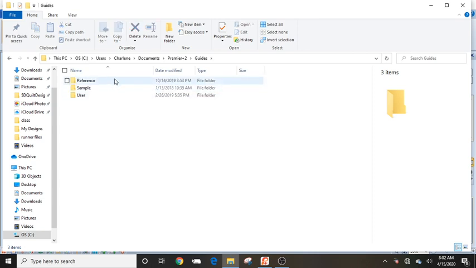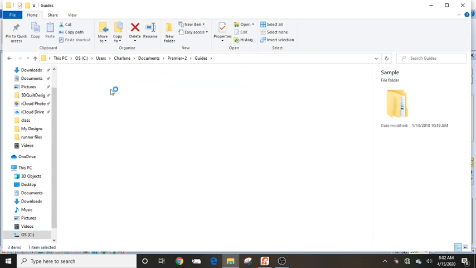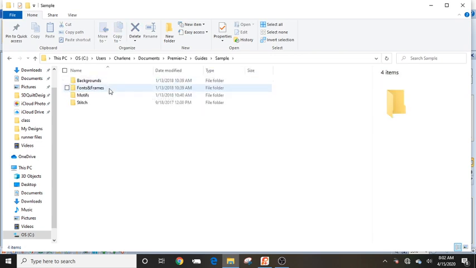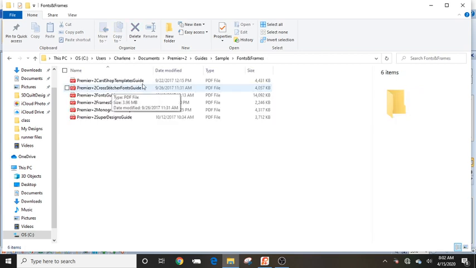In the guides, we have references, samples, and user. We're going to go into samples. And then here we can see that one of the sample guides that we have is fonts and frames. So we're going to click on that. And now these are PDF samples of every font and frame and super design that's inside your software.